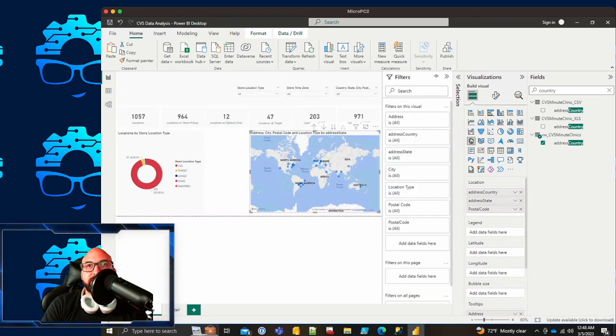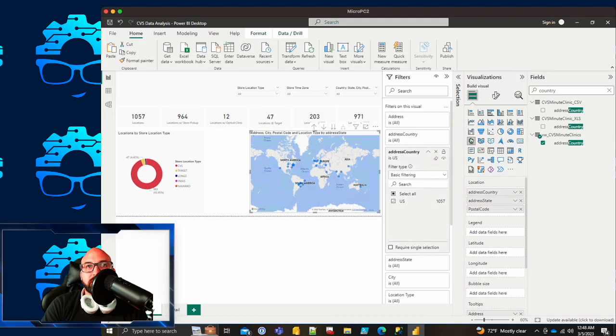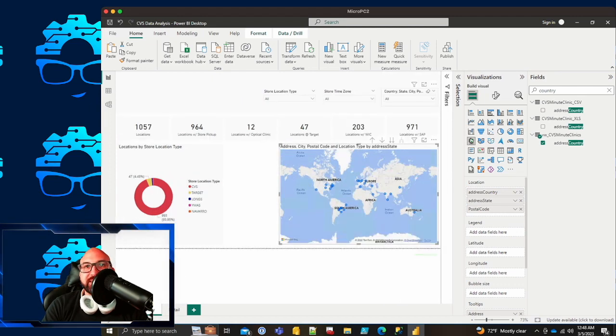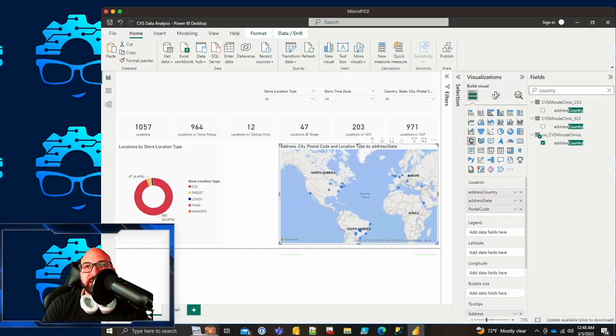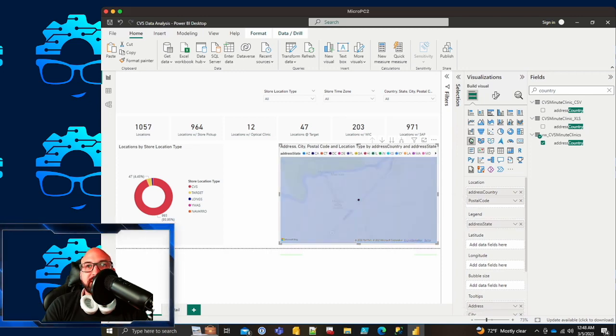So let's see if we can add a filter to say US only. Does that do anything? No, it does not. So it doesn't want to do anything here. Let's see. How do we get it to only show the states in the US? Legend. What if I switch the state to the legend instead? Oh, but then that's going to make the legend super huge. Nope, we don't want to do that.